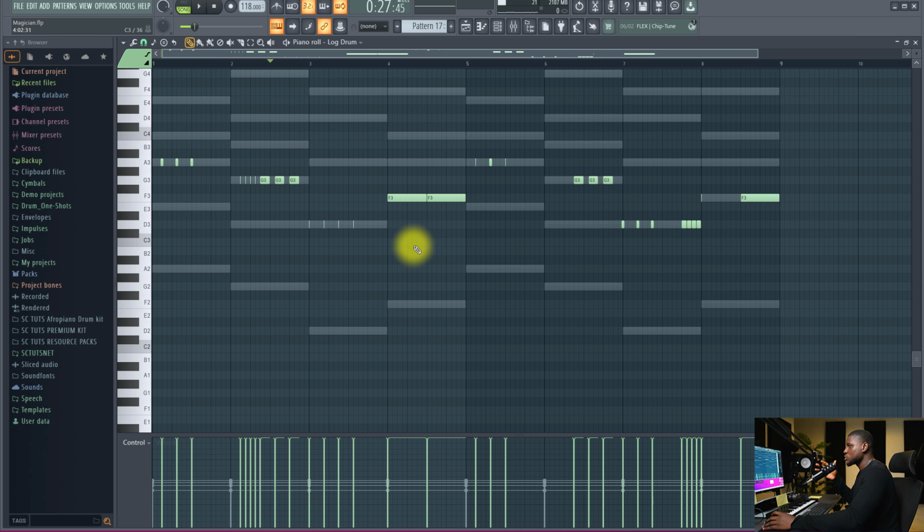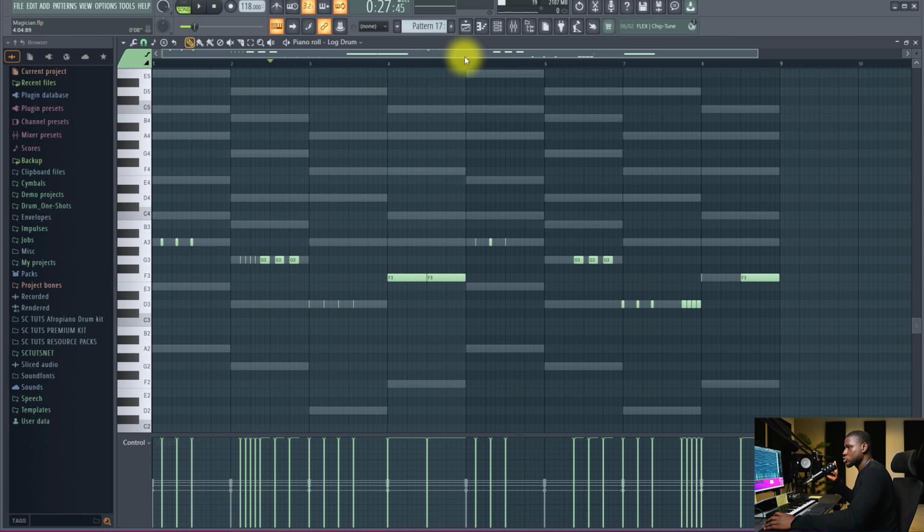So while this is also sounding pretty good, there's a new thing that's trending right now in Amapiano, which is the slides in the log drum. And let me show you how to do it. It's very easy to do this, okay? So you just come to this icon right here that says slide. This right here, this is the slide, okay?